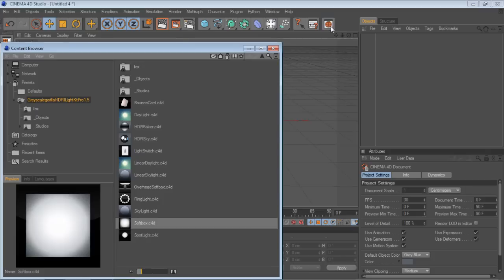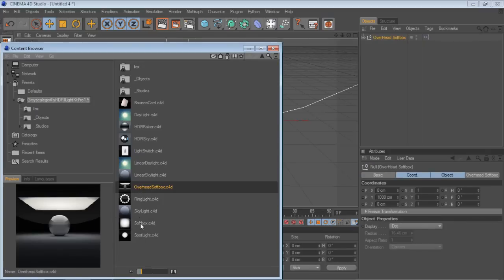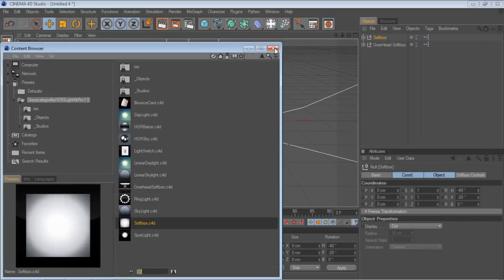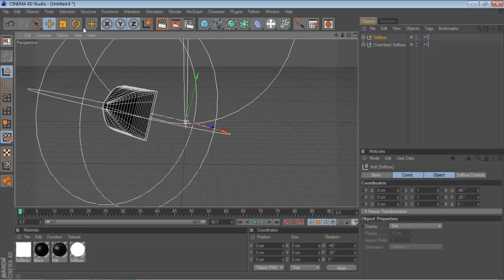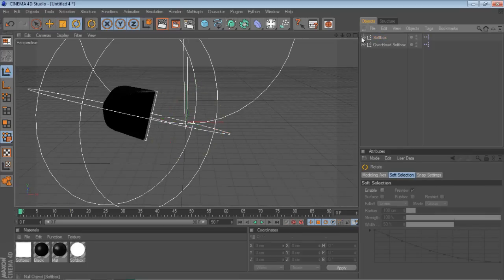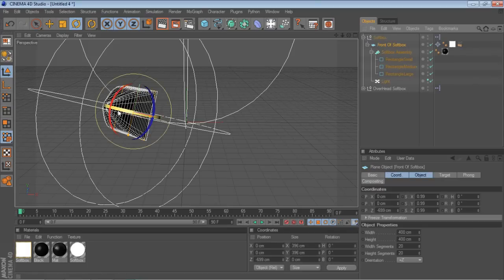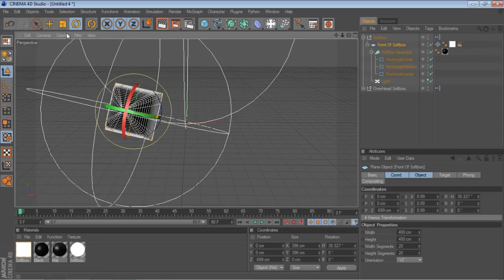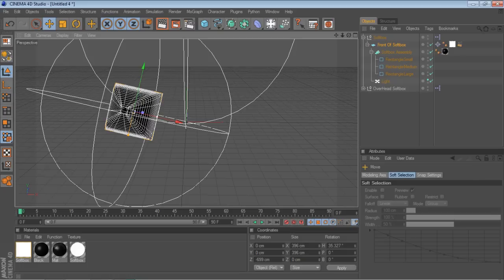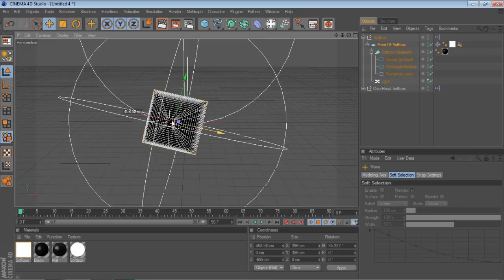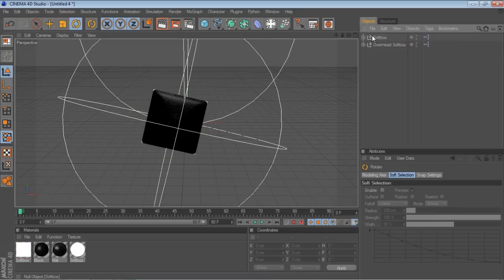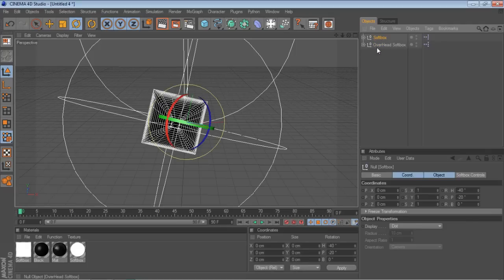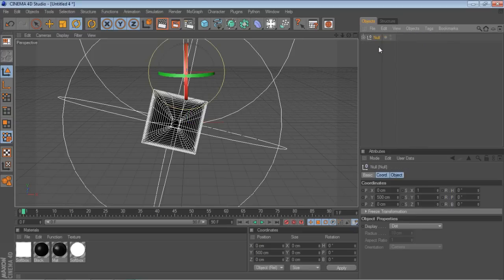Actually, let me add in a softbox. This is Grayscale Gorilla's softboxes. You don't need this, but I hate the normal lighting of Cinema 4D, so I'm just gonna use this. Alright, after I'm done messing around with this stuff, let's group this together. Alt G groups them together.